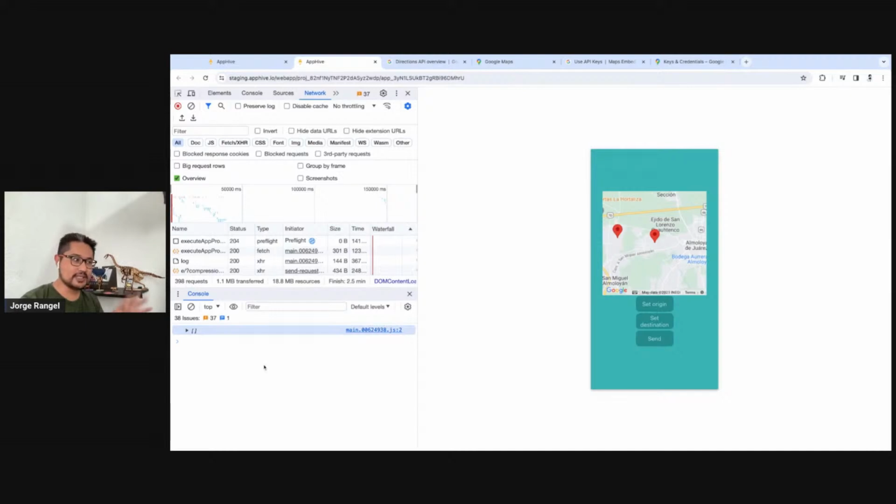It doesn't return me the route because the API key is no longer valid. Okay, so that's going to be everything for now.